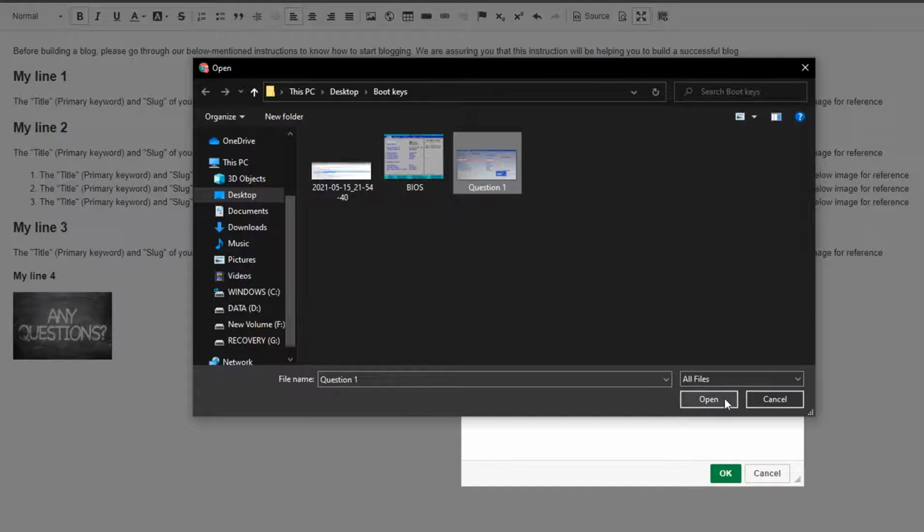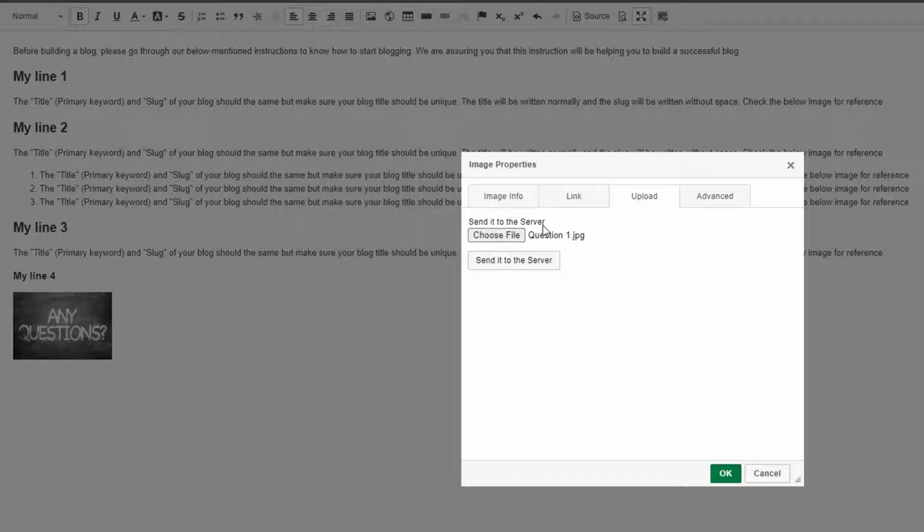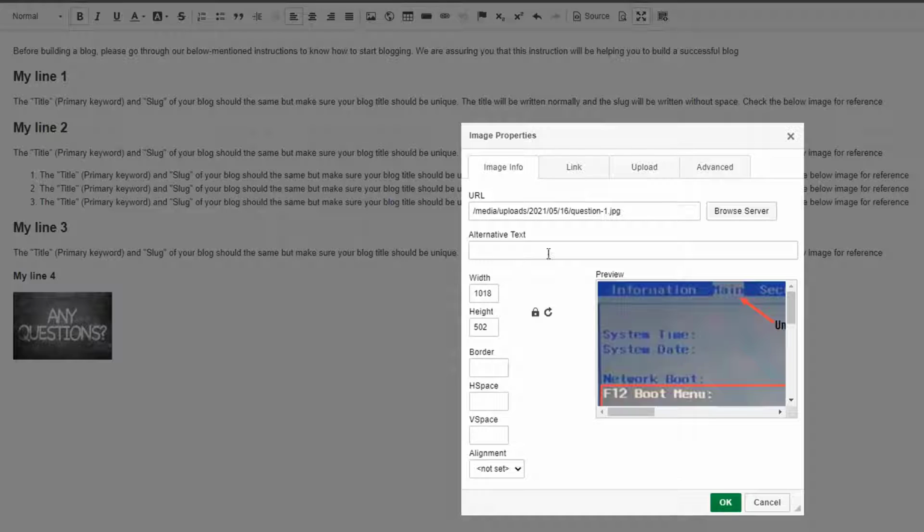Just choose any image from your desktop which you want to apply here. See, I have chosen. Now just click on send it to server. So now it is sent to server. Then the option came again. Just give any name. Let's say it is random 2.